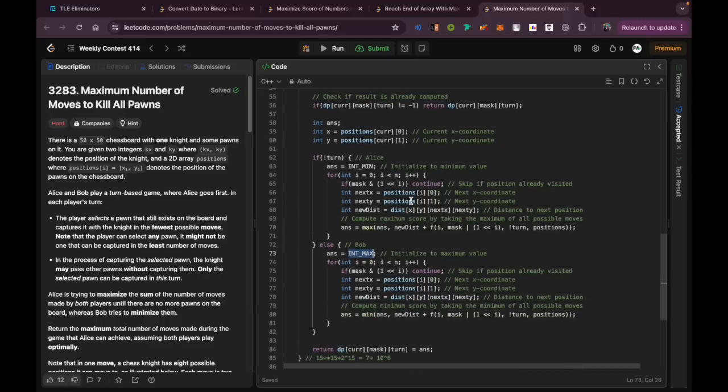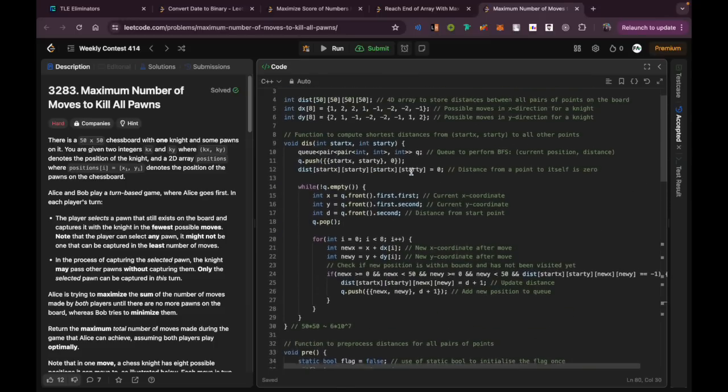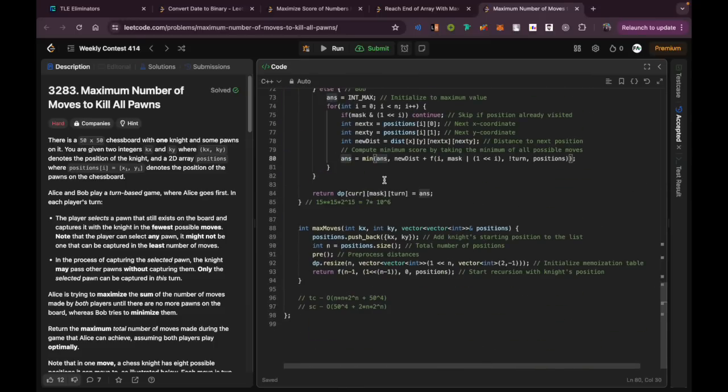And then calculate the new mask, and see whether it's already calculated. If it's done, continue. If it's not, store that information, move on, and add the new distances, calculated in constant time complexity because you had already pre-computed the distances, and so on. This gives you an n cross 2 power n order, or in the worst case 15 into 15 into 2 power 15 order, which is not very large.